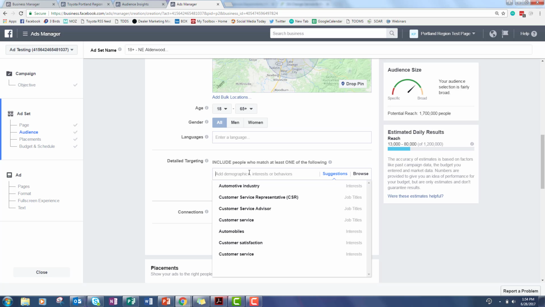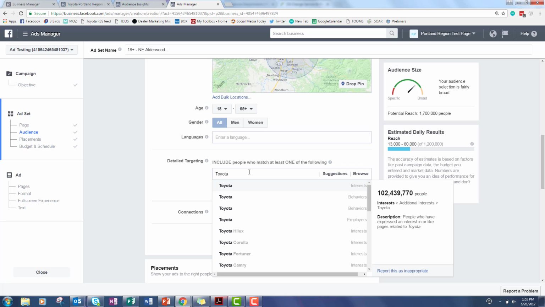So within this bar right here, you can pretty much type in whatever you want to. So I'm going to say I want people that are Toyota owners. Now, you'll see here as I hover over each of these, you can see one that says interest in Toyota. So those are people who have expressed an interest or pages related to Toyota. Behaviors. You can see over here to the right, behaviors, owners of Toyota. So these are people in households that own Toyotas. How do they know that information? Well, Facebook partners with Polk Data, IHS Automotive. So they have all of our registration data and they know what kind of car we drive.